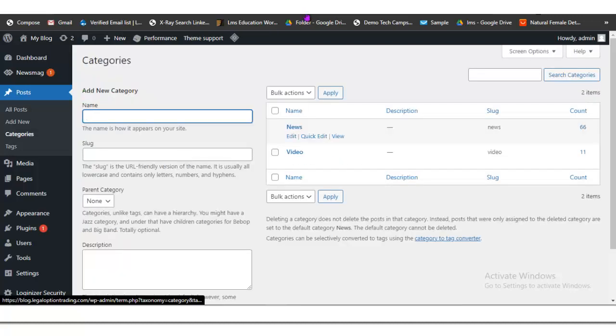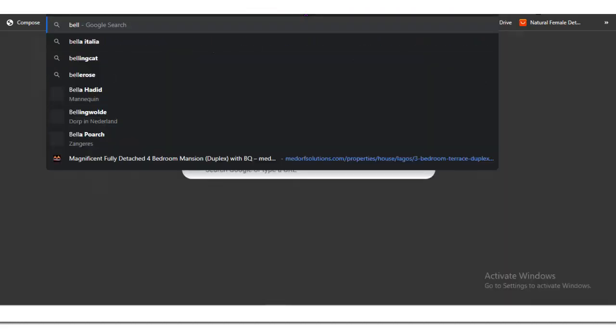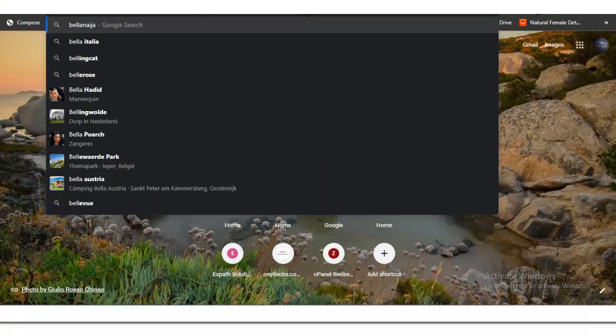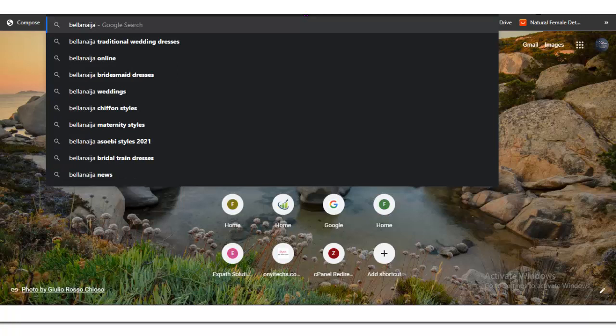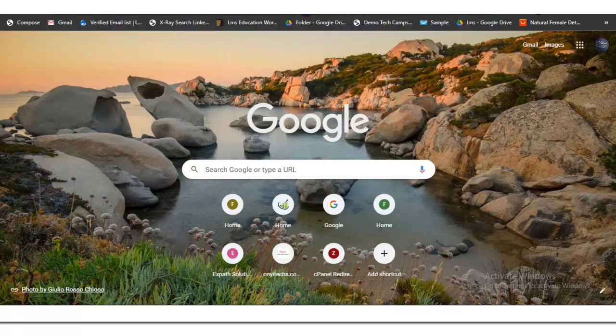Look at this now, they have other ones, they have video, they have all of those stuff. Let me still show you some other ones. If you go to Bellanaija.com, try this. Let me just show you.